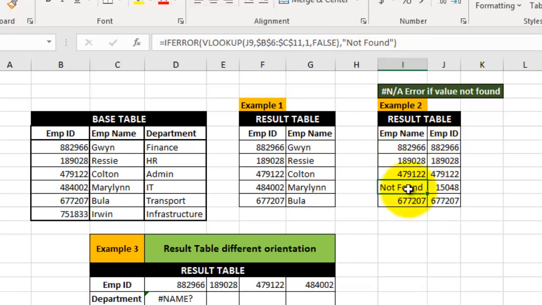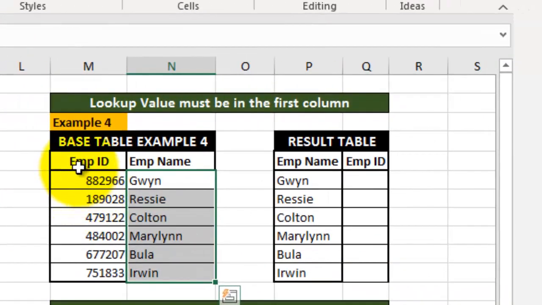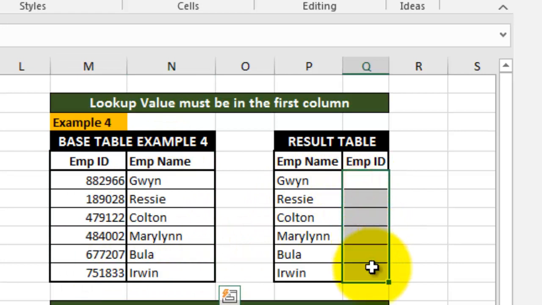In example number 4, I have another base table where I have employee IDs and employee names, and here in the result table I need to extract employee ID using employee name.